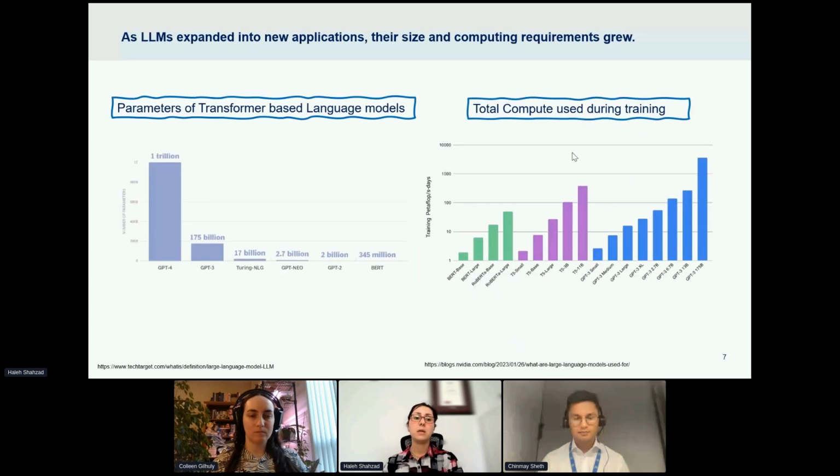But if you think about them, on the left-hand side here I have a graph that shows the number of parameters for each one of these models that were developed. It started from BERT with 345 million parameters, going to GPT-3 with 175 billion parameters, and now GPT-4 with 1 trillion parameters. That shows how the scale of these parameters has changed.